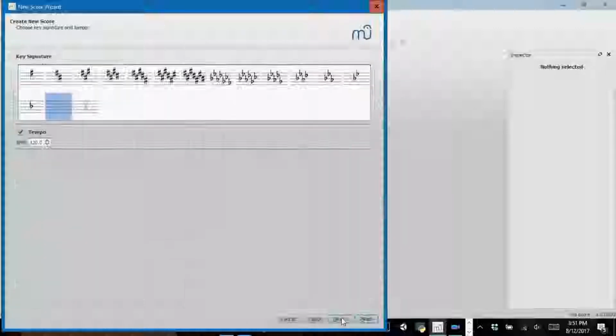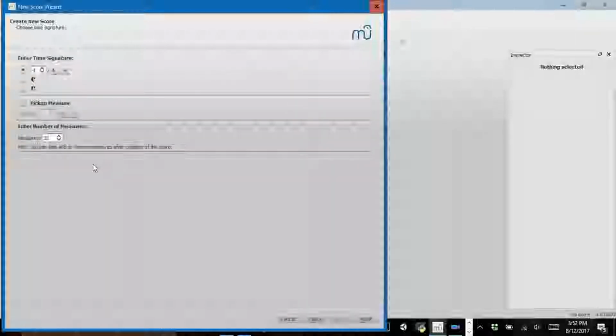Then hit next. And this is where you can choose your key signature. Anything you do now can be manipulated later. So not everything's set in stone. Just keep that in mind. So I'm just going to choose C for now. So the tempo is 120. That's just a standard 120. So let's just go to next.